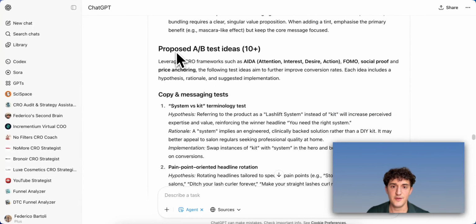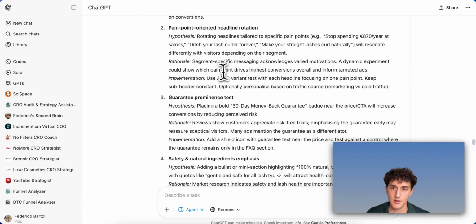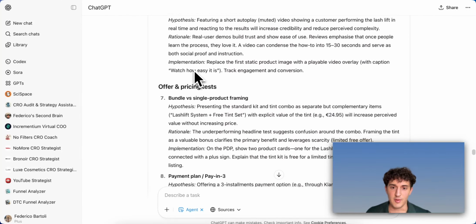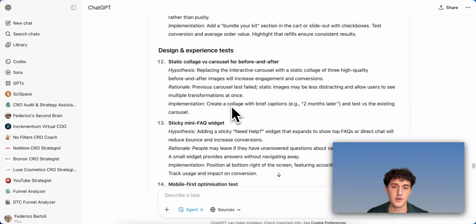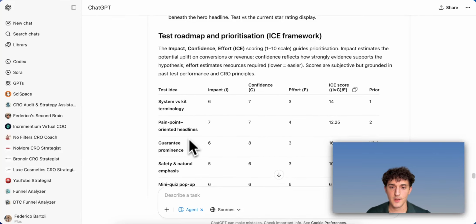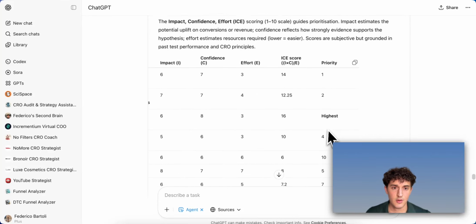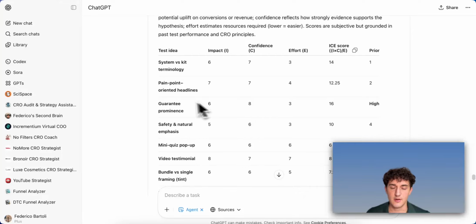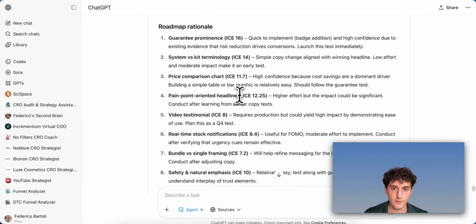And then here you finally have the A/B test ideas. So these ideas are already good, and you can implement them because it's going to give you something around 10 or more ideas, and then it's going to rank the ideas based on impact, confidence, and effort. So for example, changing the copy, making the headlines more about the pain points, and here for example we've got highest priority, making the guarantee more prominent on this page. And here you've got the roadmap, so what to do.